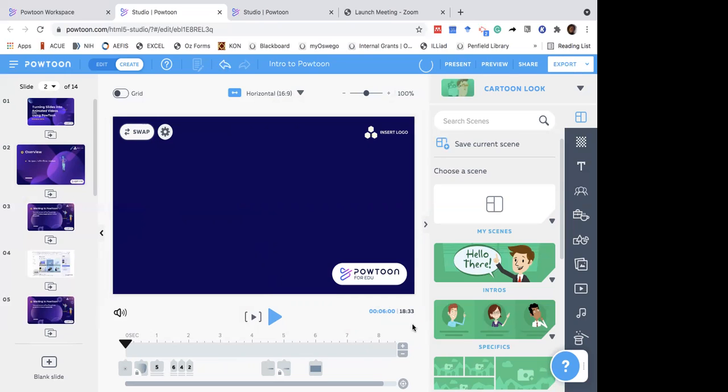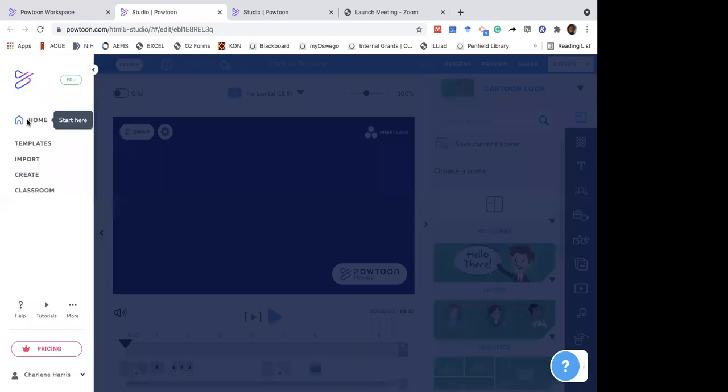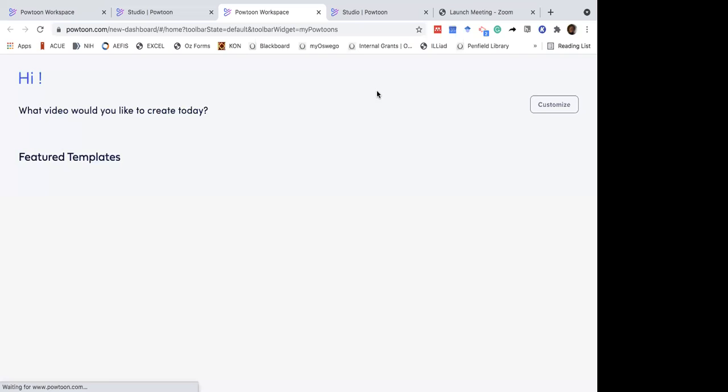Good idea. I love Screencast-O-Matic. Yeah, and I'll just show you, let's see. Let me just go back to the home screen, the quick menu. Any other questions? I just go back to the workspace.